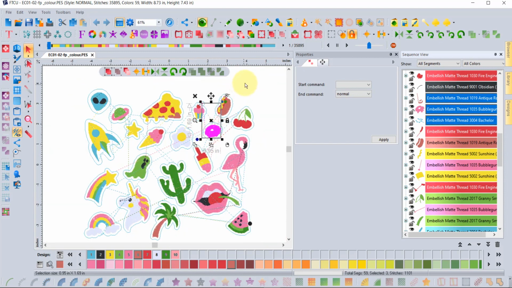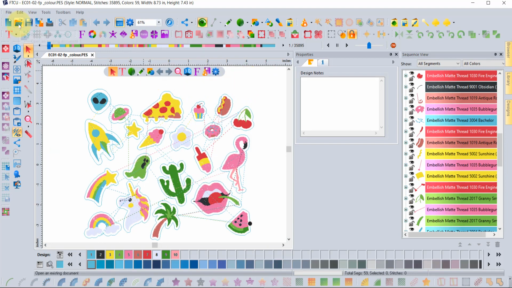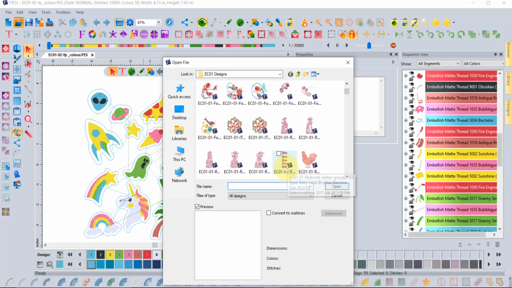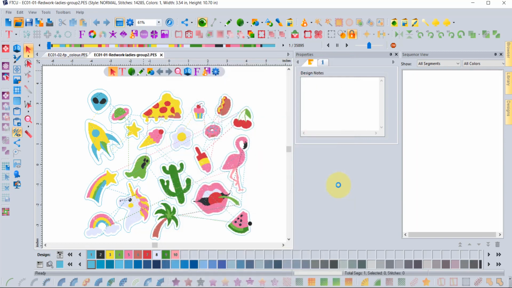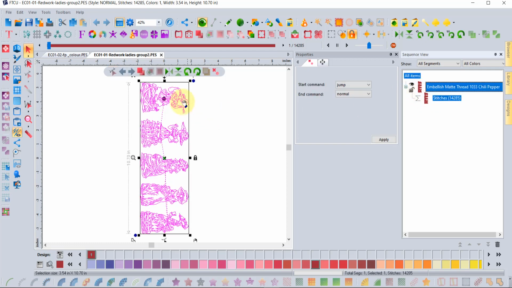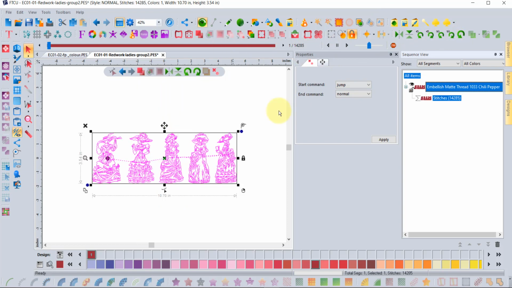Where I think it can be harder, and so maybe even just to open up a different example, I'll say open again. Here's a design that has 5 different redwork ladies, and they're all one color. And so this might be a better example of what I think trips people up, because they'll bring it in as stitches, as I just did, and then it says it's all stitches. And so how do you select just one of those ladies? Here, let's rotate them by 90 degrees, and so they're facing the right way. When you try to select it, it selects the whole block of stitches.